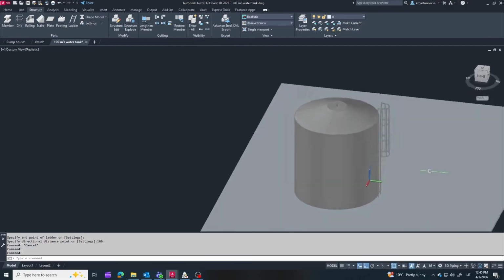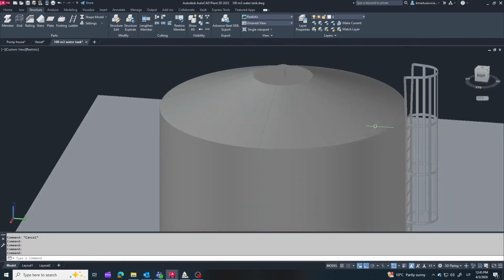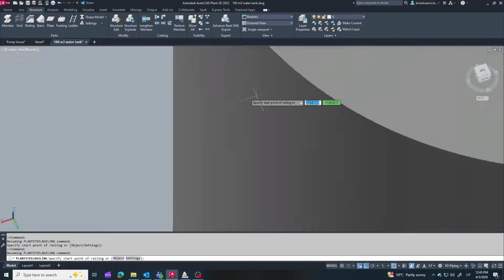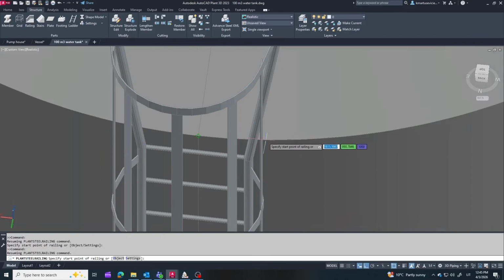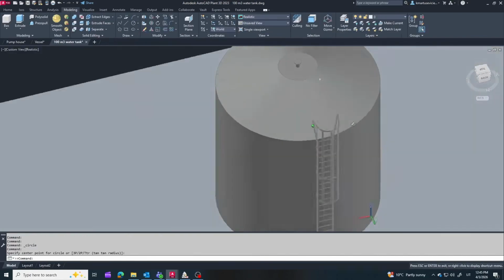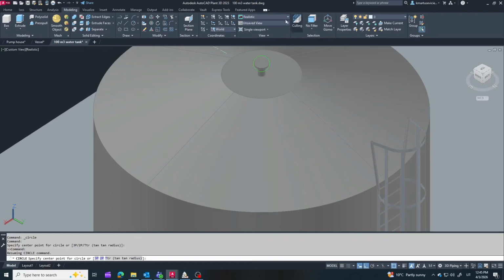Sometimes you use a ladder, sometimes stairs. It depends on available space and how often maintenance is needed. Just to mention, this tank design is mainly for mechanical structure designers as a concept. We're not going into material thickness calculations or detailed structural analysis.